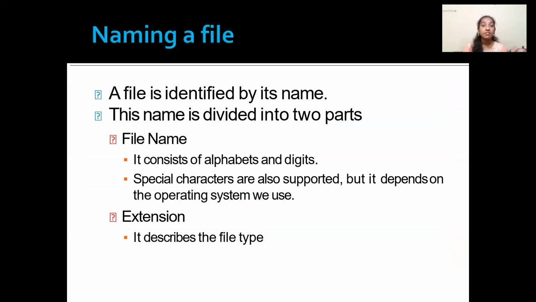Naming a file. A file is identified by its name. This name is divided into two parts, that is, the file name and the extension. The file name consists of alphabets and digits. Special characters are also supported, but it depends on the operating system we use. Whereas the extension describes a file type, that is, a text file or a C file or a Python file, etc.